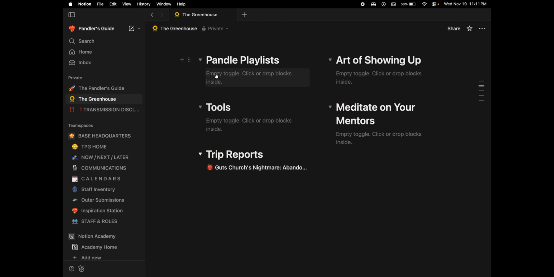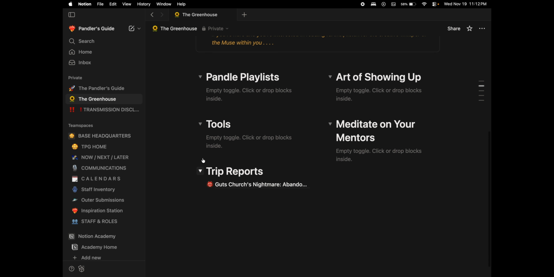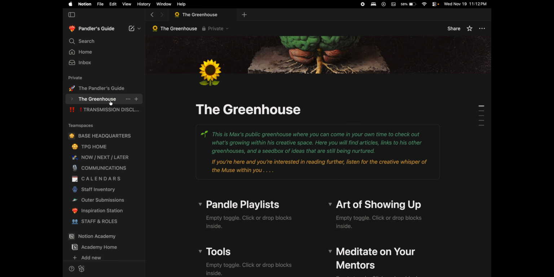I already have something in here, but I do want to go back and add some of the old Pandle playlists because there's 2 years worth of those. We have the Meditate on Your Mentors. I got 2 of those from the past Pandler issues. And so these are just going to be the bones of what I have to offer, without Hannah and Rox's and Ethan's magic. So at this point, it is private.